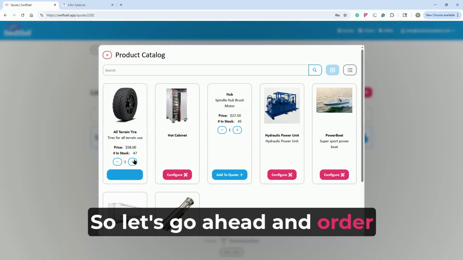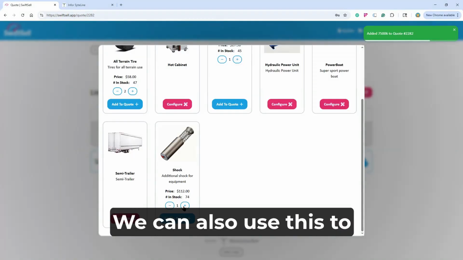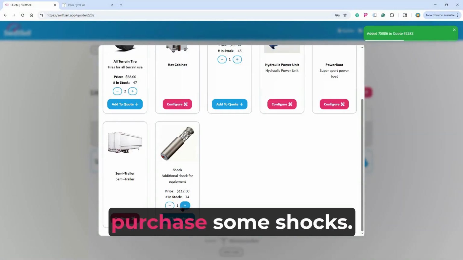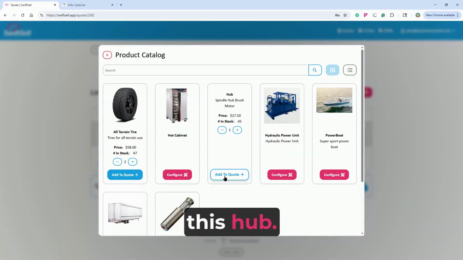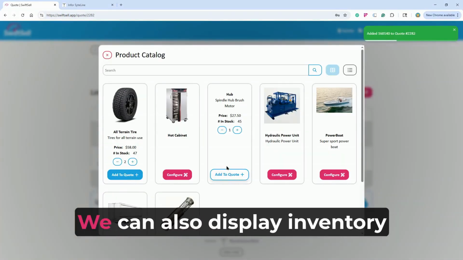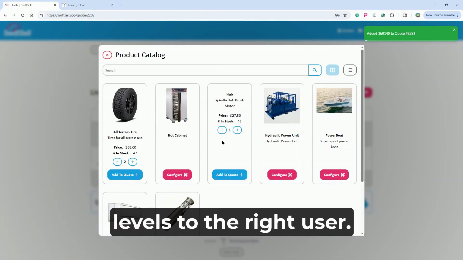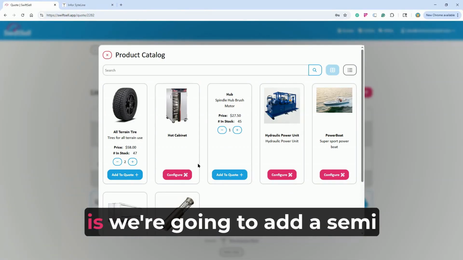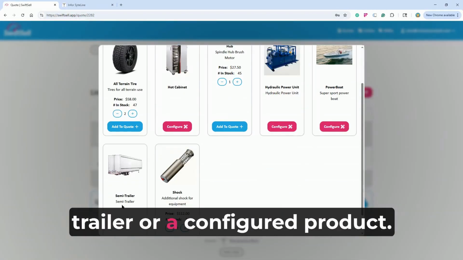So let's go ahead and order a couple of tires. We can also use this to purchase some shocks and order this hub. Pulling information from the ERP, we can also display inventory levels to the right user. And so what we're going to do is add a semi-trailer, or a configured product.